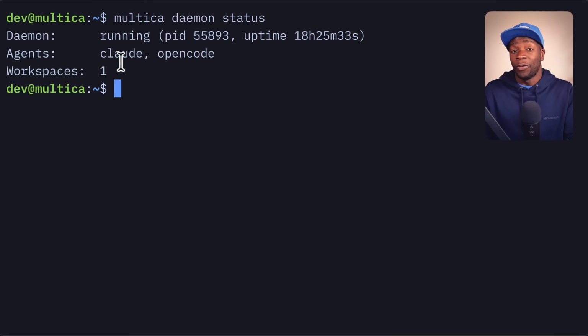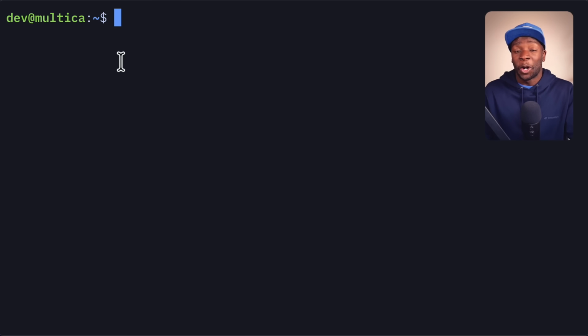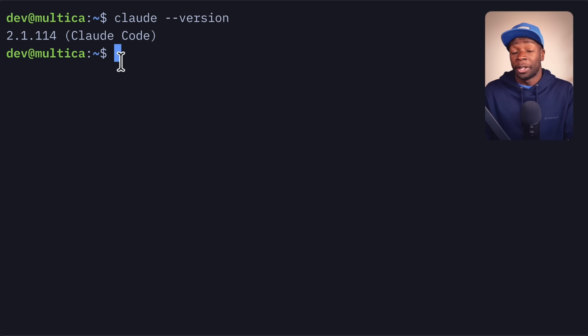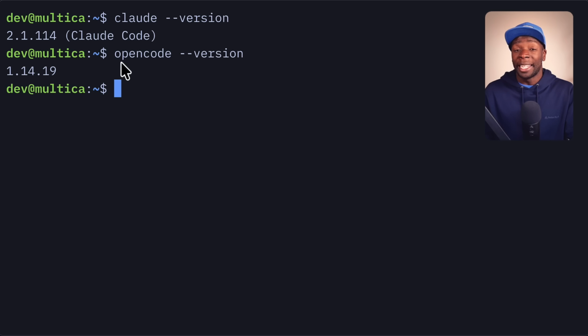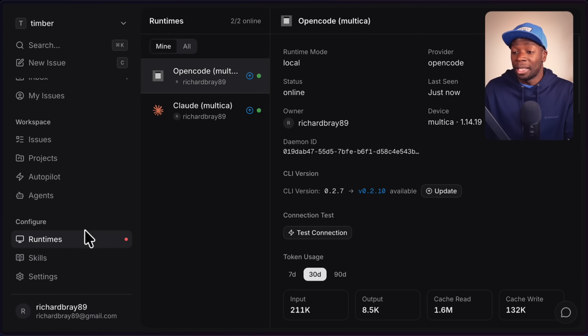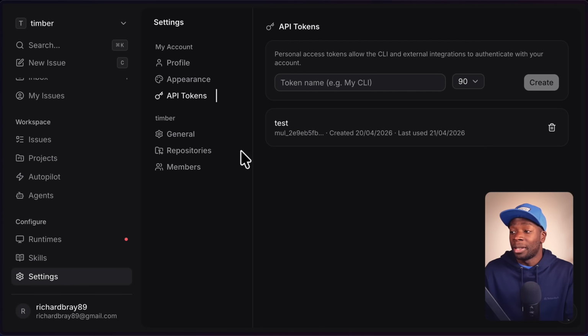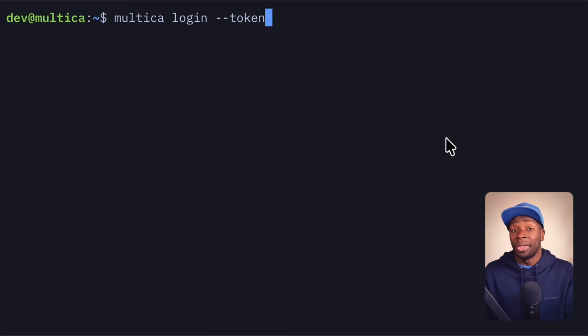And that's because first on your VPS, you'll need to have a terminal coding tool installed. So I have Claude Code and OpenCode installed. And in order to connect that runtime to your Multica instance, you'd have to go into settings, then API tokens, then create a new API token, then run multica login with the token flag and paste your token here.